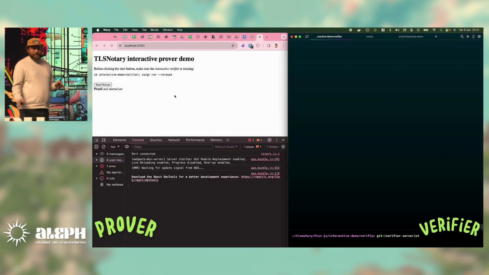So this finishes rather quickly. This is all done locally, so it's very fast. It's normally not this fast. We're working on that. It'll be sped up quite a bit this year.